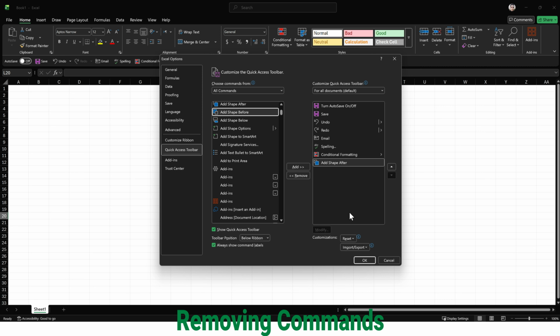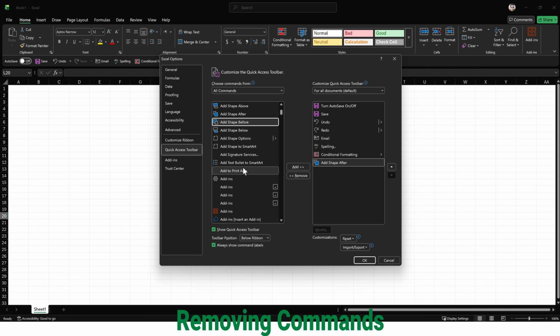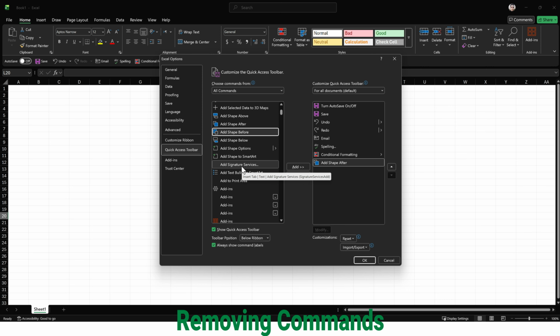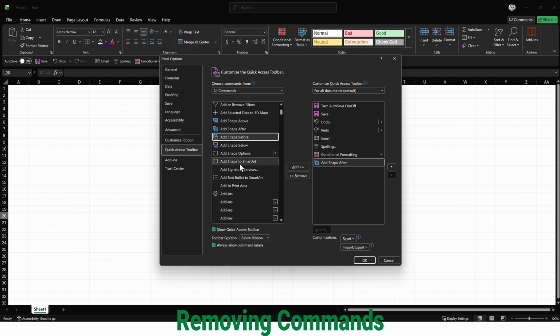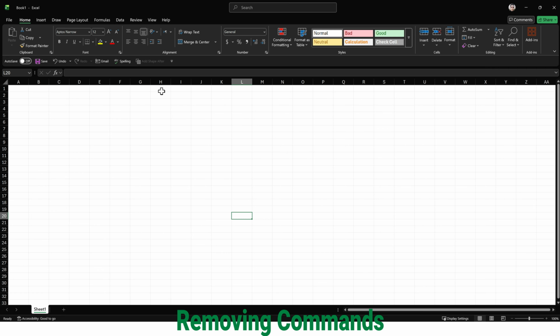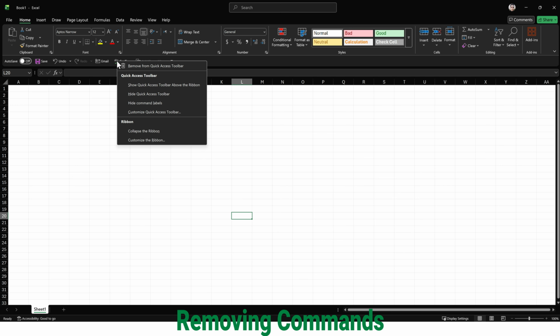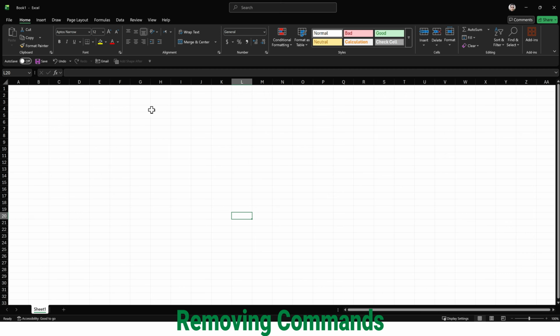Removing commands. Changed your mind about something? No problem. You've got two ways to remove commands. Method 1 from Excel Options. So go to File, then Options, then Quick Access Toolbar. On the right side, click on the command you want to remove, click the Remove button. Method 2, the quick way. Right-click directly on the command in your Quick Access Toolbar, then click Remove from Quick Access Toolbar. Done. Gone. Simple as that.